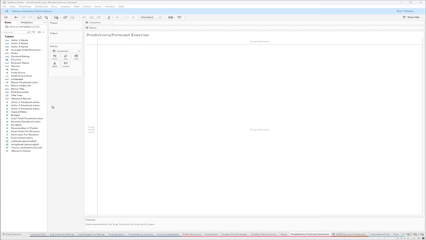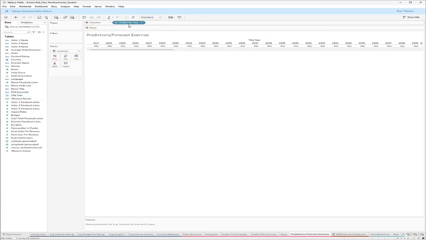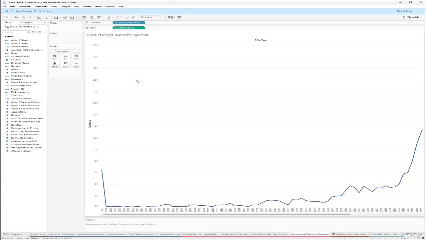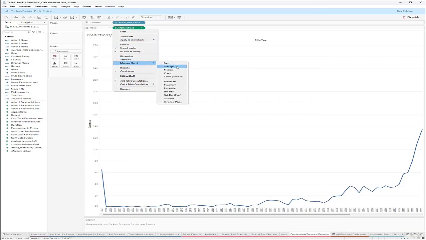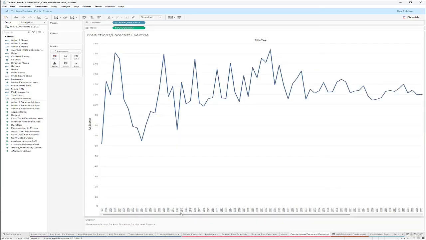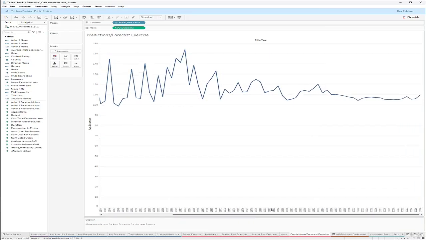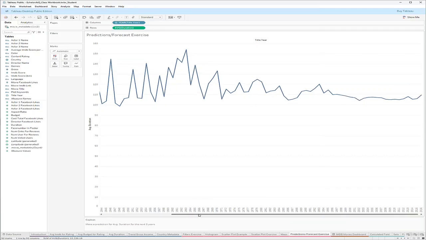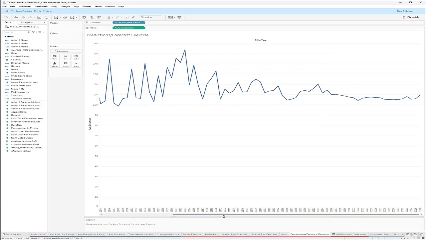So what we're going to do is identify the year, so that's title year, what we've been working with, add it to the columns, and then the duration, add it to the rows. This is sum of duration, so we're going to change it to average. And as you can see, you're seeing an average of the duration of the movies over time. Looks like a steady decrease in movie length, and it's a great data point to explore further.